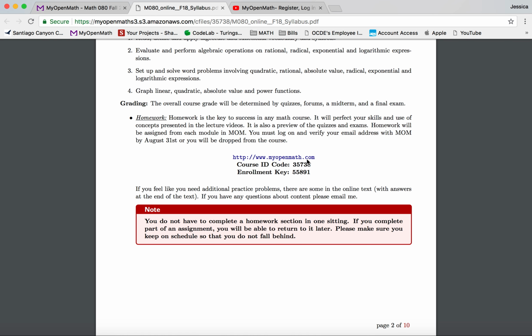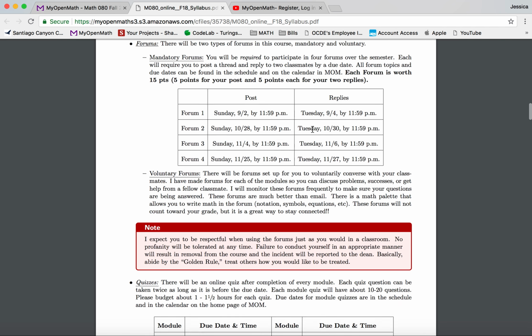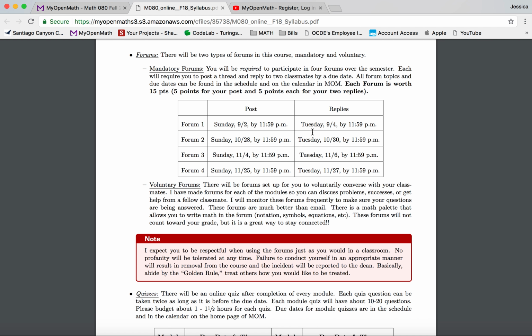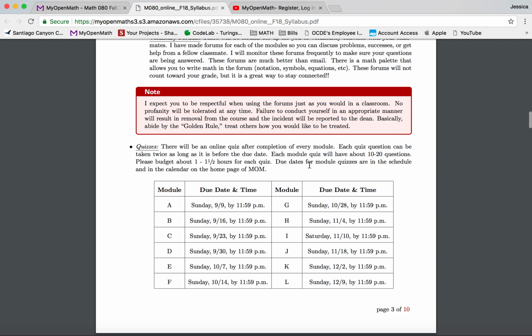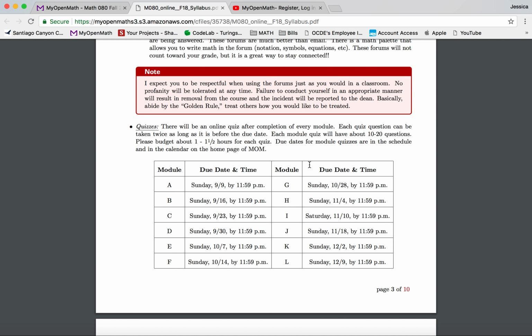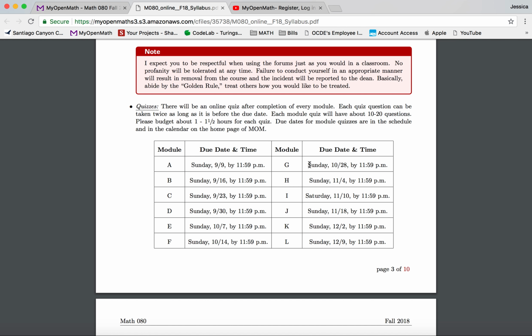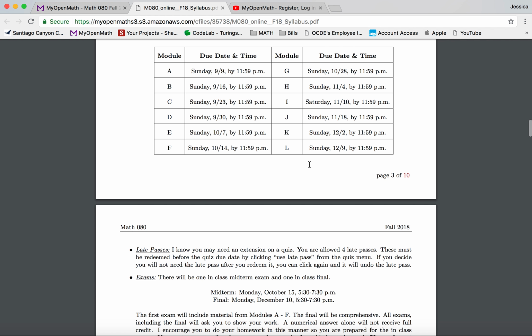The course consists of key components including homework that you'll be graded for, and you'll have due dates within the system. You'll be asked to participate in 4 mandatory forums, and there will be voluntary forums where you can ask homework questions or midterm and final review questions. There'll be 12 quizzes that will need to be done each on a Sunday, and you'll be allowed 4 late passes to use on those quizzes.